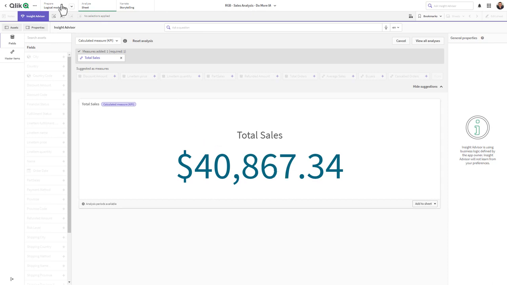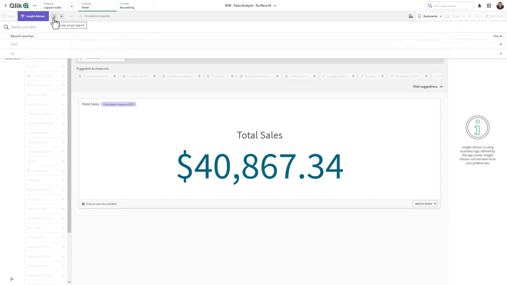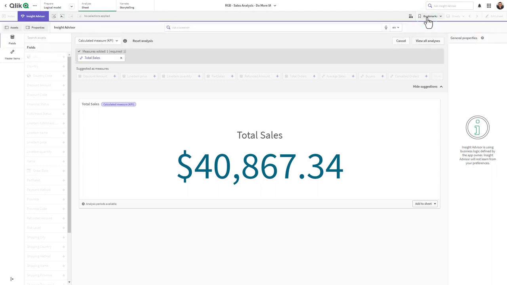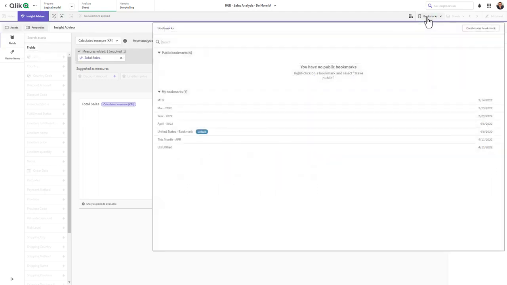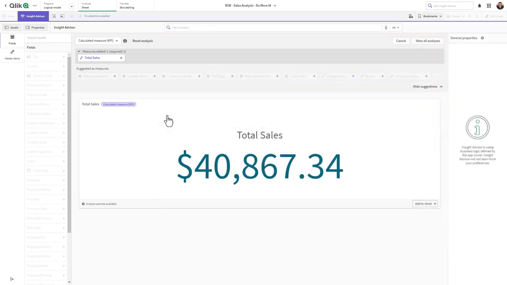Now, at any time, I could always go to Global Smart Search, or I can go to Bookmarks, and I could apply selections. So maybe I'm just interested in the year 2022. So let's look at the current sales, and it applies the year 2022 as my filter. So we can see 12,957. I'm going to clear that filter. And the reason I'm showing you this is just for accuracy and comparison.